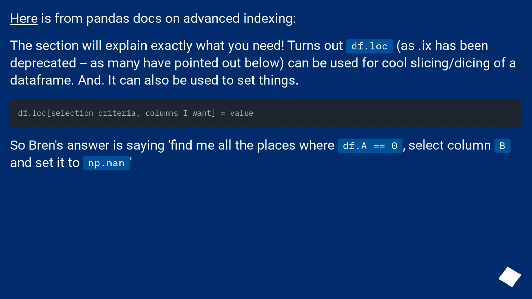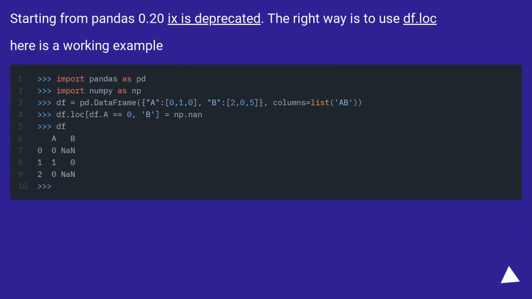So the answer is saying find me all the places where df.A==0, select column B and set it to np.nan. Starting from pandas 0.20, .ix is deprecated. The right way is to use df.loc. Here is a working example.